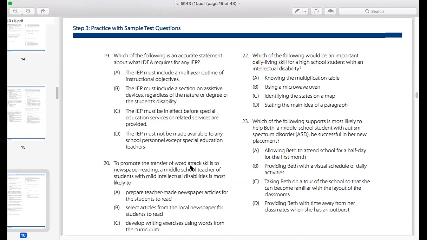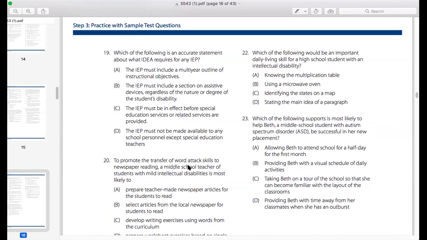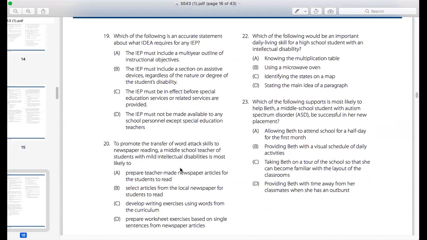Right, number 20. To promote the transfer of word attack skills to newspaper reading, a middle school teacher of students with mild intellectual disabilities is most likely to A, prepare teacher-made newspaper articles for students to read.